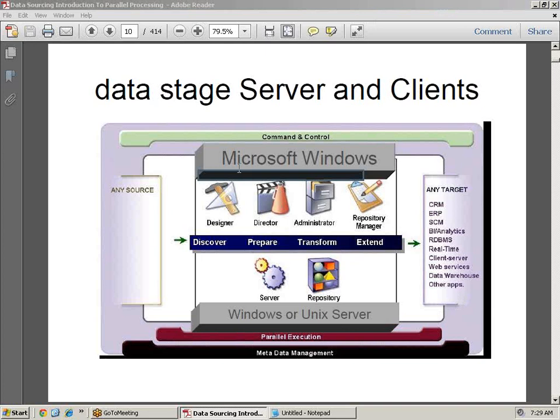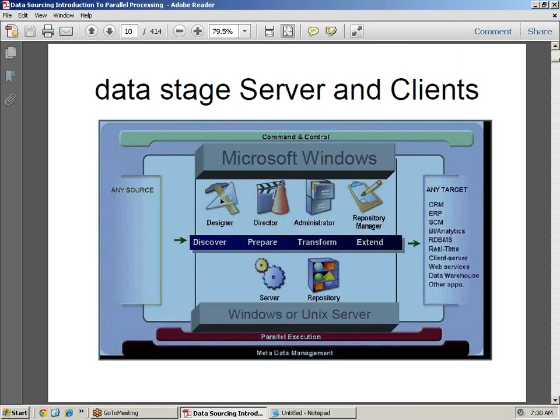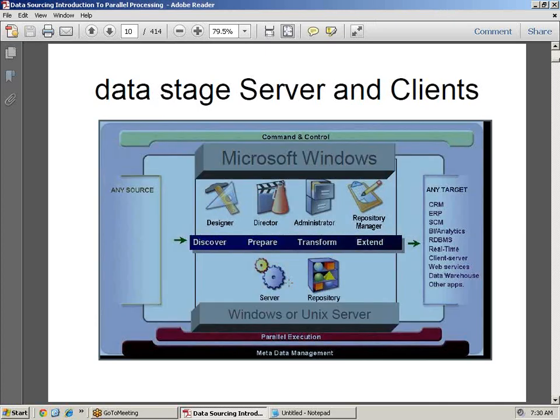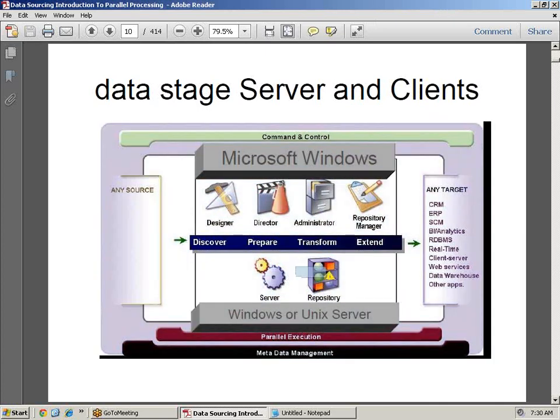Let us create a job. Once you create it, this create job request will be sent to a DataStage server. Then the output of that will be stored under the repository. I repeat, once you create a job, it will be stored onto the repository. That's what happens over here.